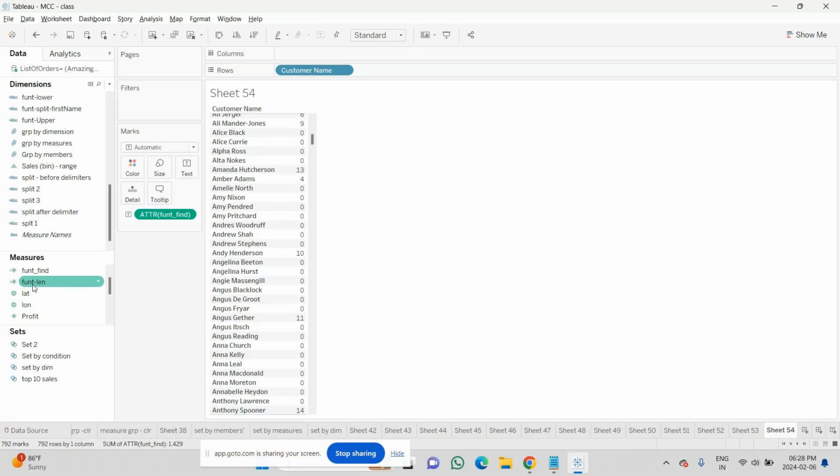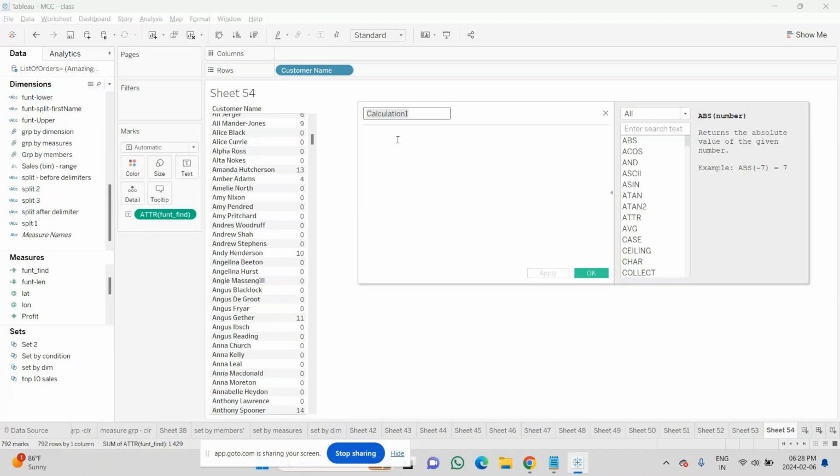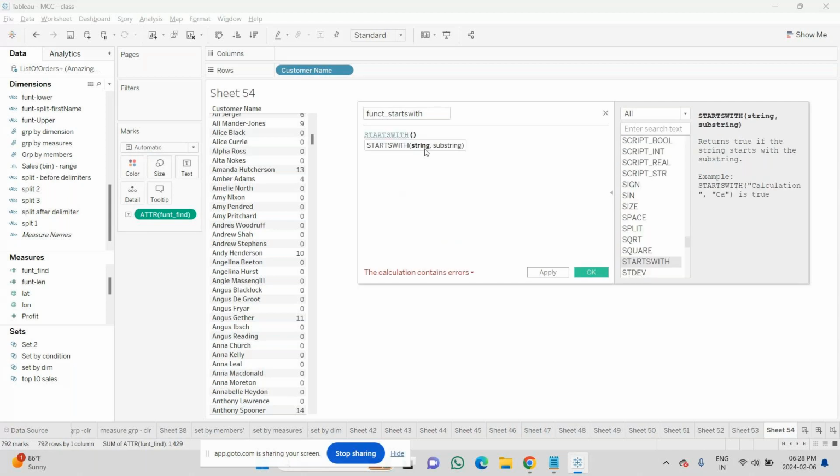Okay, so suppose we have the same thing. Suppose there is something called starts with, ends with. These are the characters I want to find. We will go with this calculation field. I'll say here function starts with. So I take here as a function, starts with, the function starts with the customer name. I want to find out wherever the name starts with a or an something.